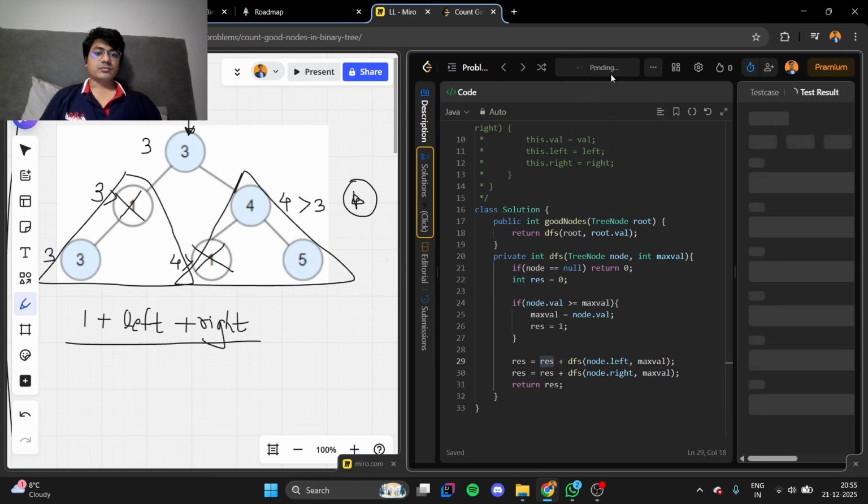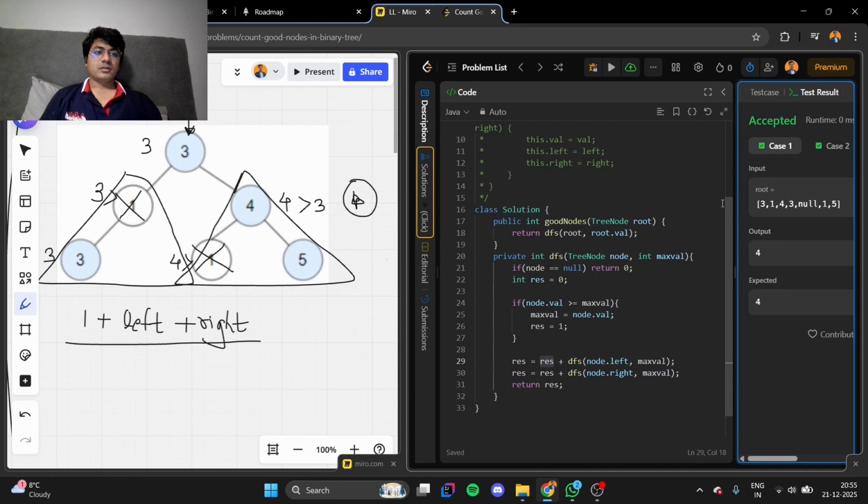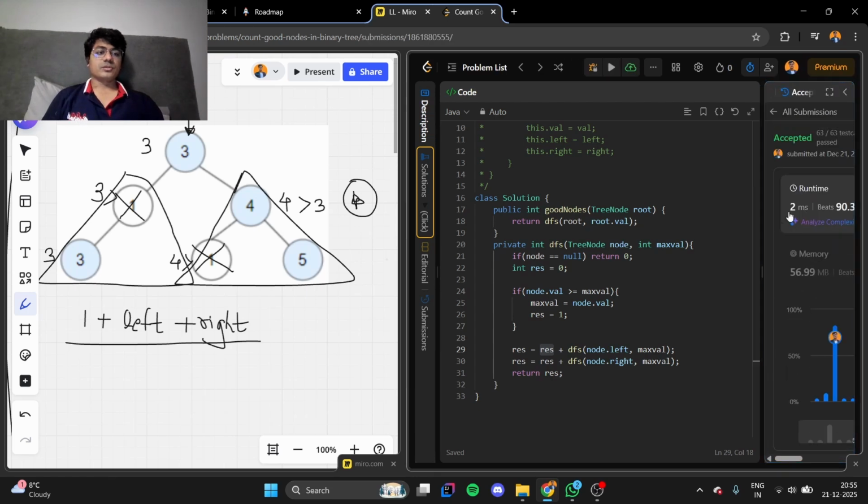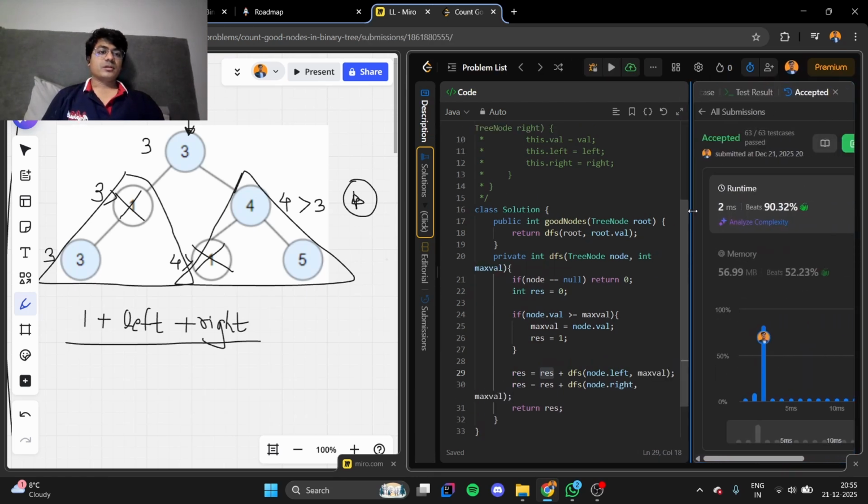Let's run this and check for any syntactical error. Okay, it's working properly. Let's check for other test cases as well. Okay, it's working properly.